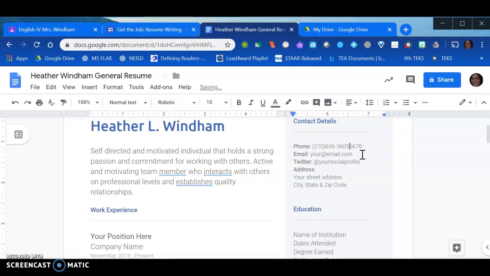I'm going to delete what was already there, and then I'm going to delete this header. If you notice, the header and the text look different. I'm not sure how they formatted this, but I want it to look like this. So I'm going to type over what they've already put there.